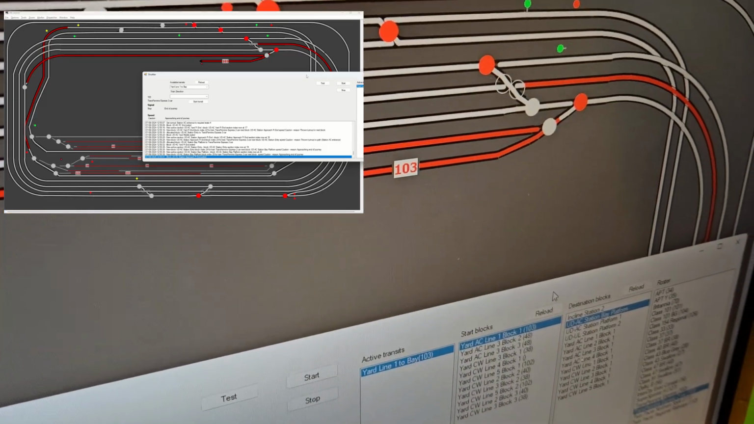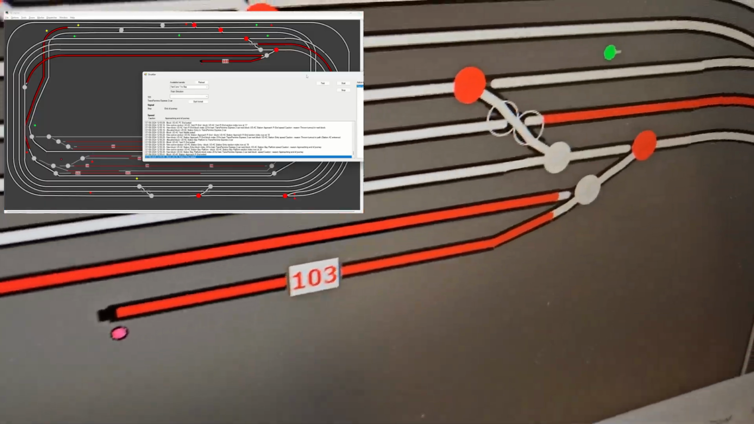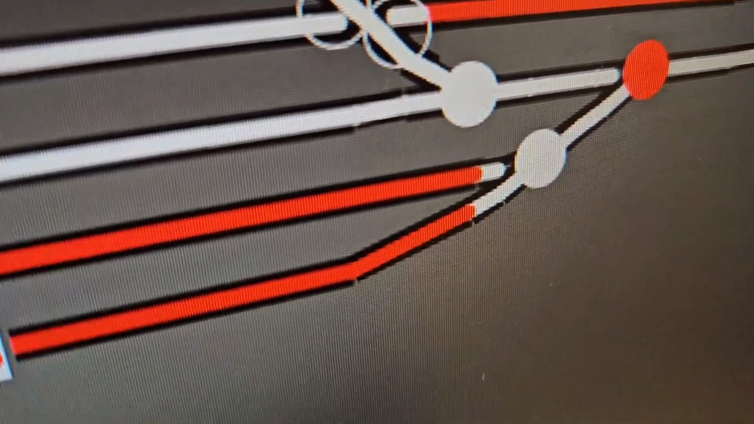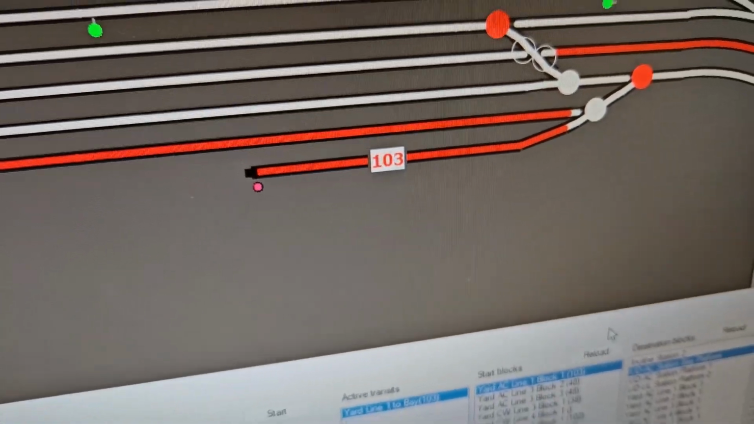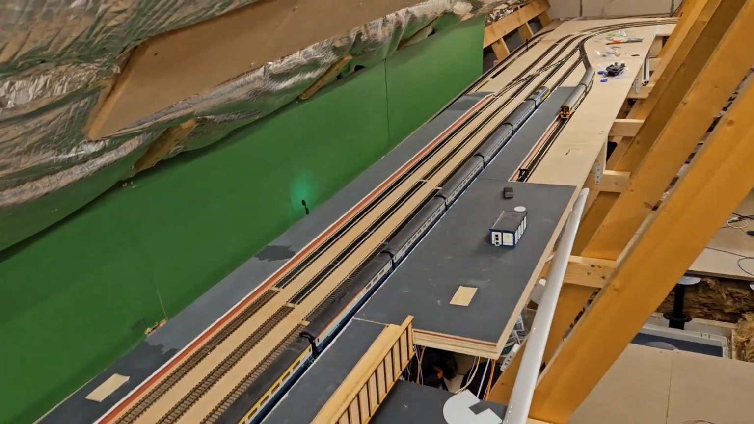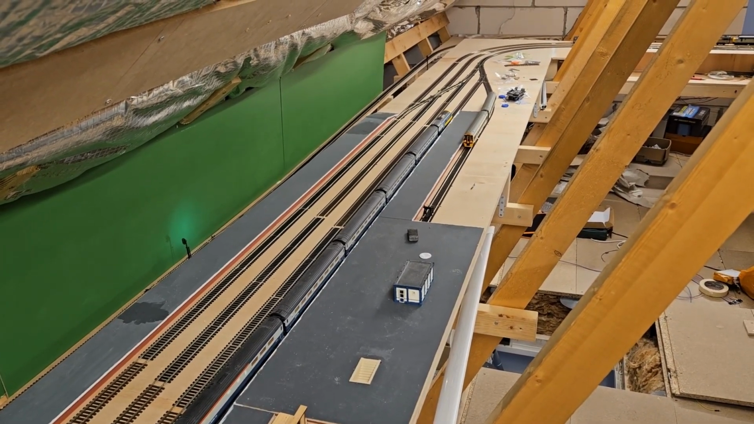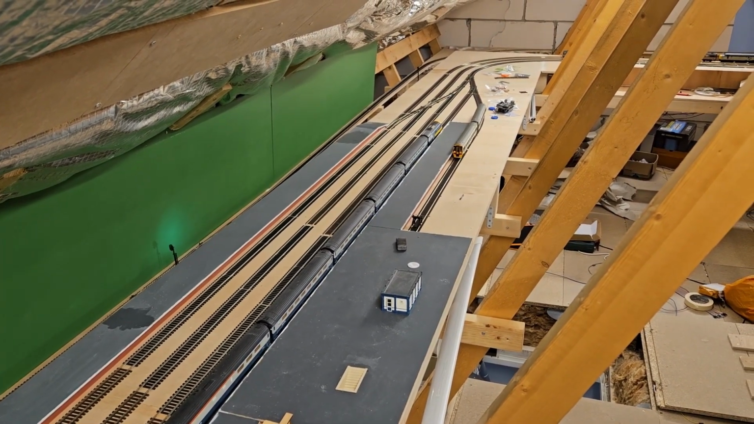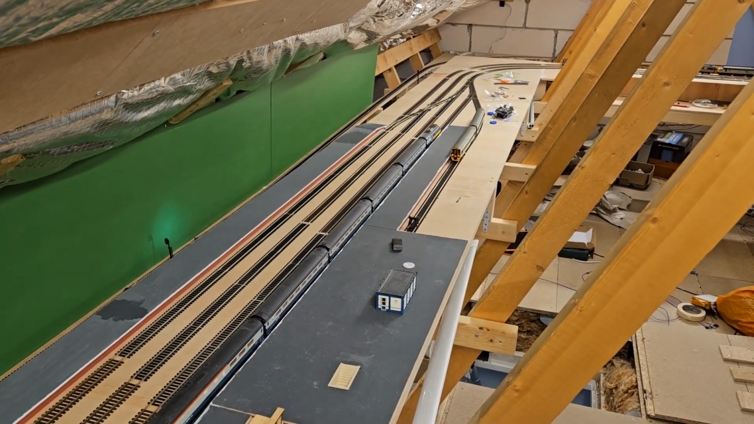But it's now entered the bay platform. I can see it's exited the block before, which would be the trigger to ramp down, and I haven't quite worked out how I'm going to do that yet. But back over there, you can see the 158 is now in that bay platform. So my next job is to work out how to actually control the speed.